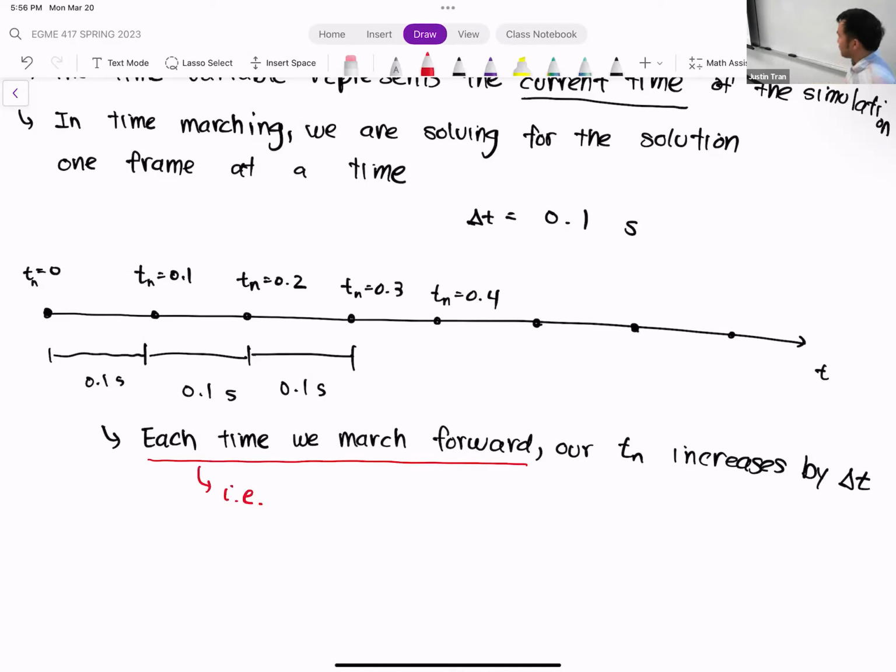I want to highlight the first part there, okay? And so when I say each time we march forward, another way that we can say this is that each time our loop completes. Okay? So every time our time loop completes, then we're going to increase Tn by delta t. Okay. And so in code, it's going to look like this.